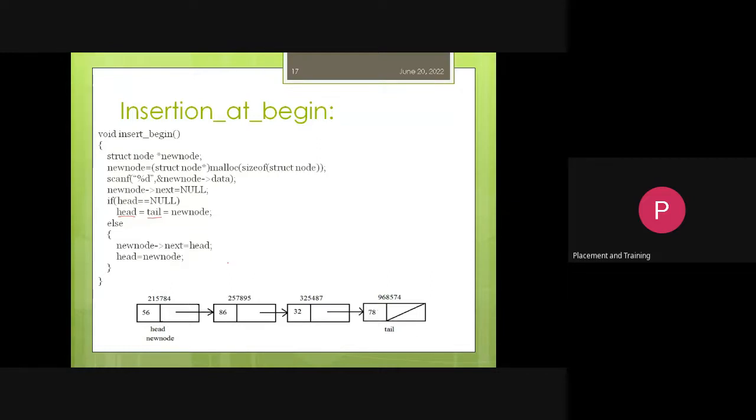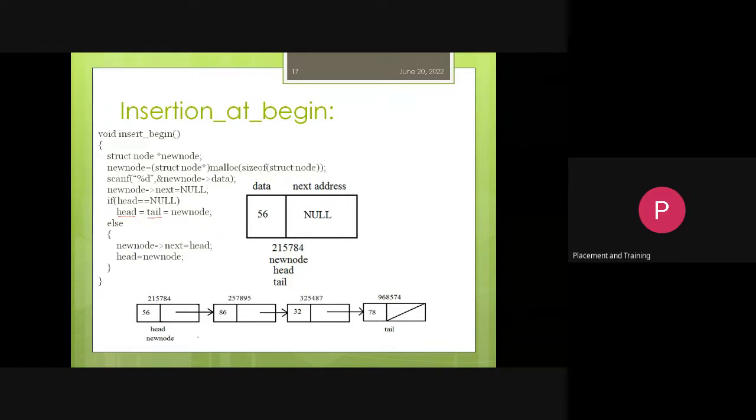At the end of this operation, if your list was empty, this will be your output after inserting the new node, and if the list is not empty, this is how your data will be stored. Your nodes will be stored in this particular sequence. So this is how you will do insertion at the beginning.